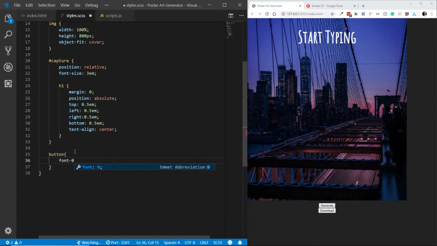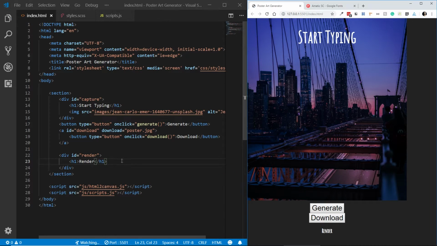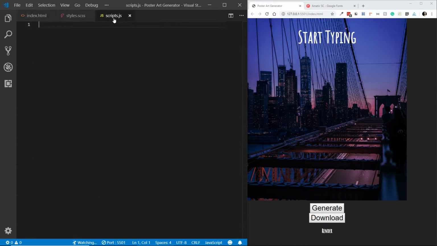Button font. Is this going to be extreme? No. You can see this a little bit better now. And for the render, I will just give it an h1 tag, cool render, so we can see what's going on later in this tutorial. We are now done with our HTML and we are done with the CSS. Let's do the JavaScript, which is the big part of this tutorial.